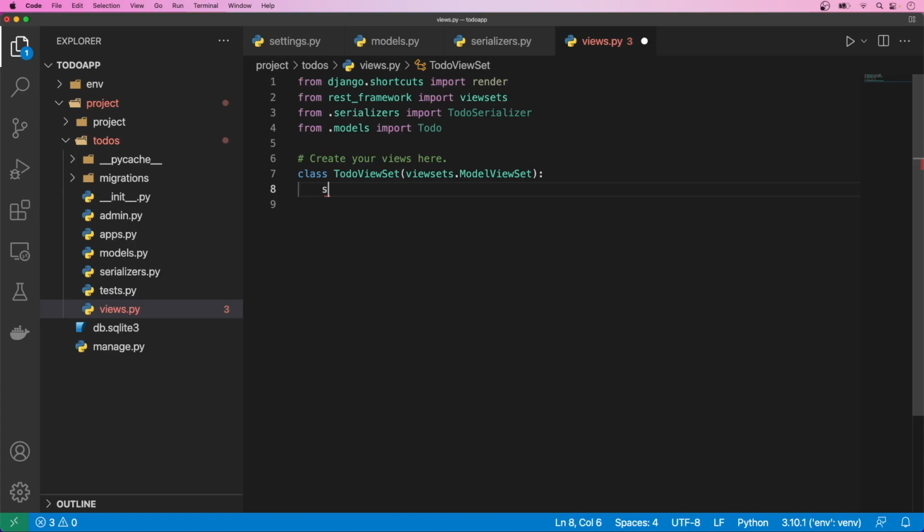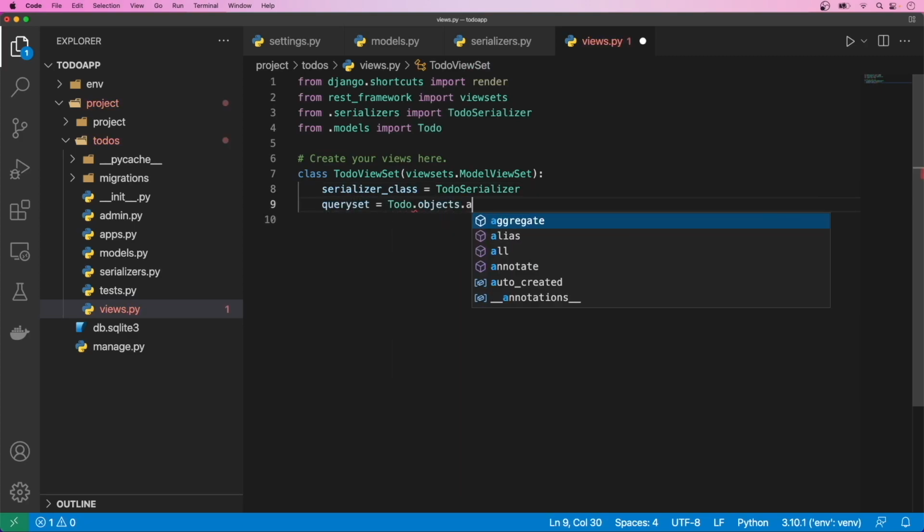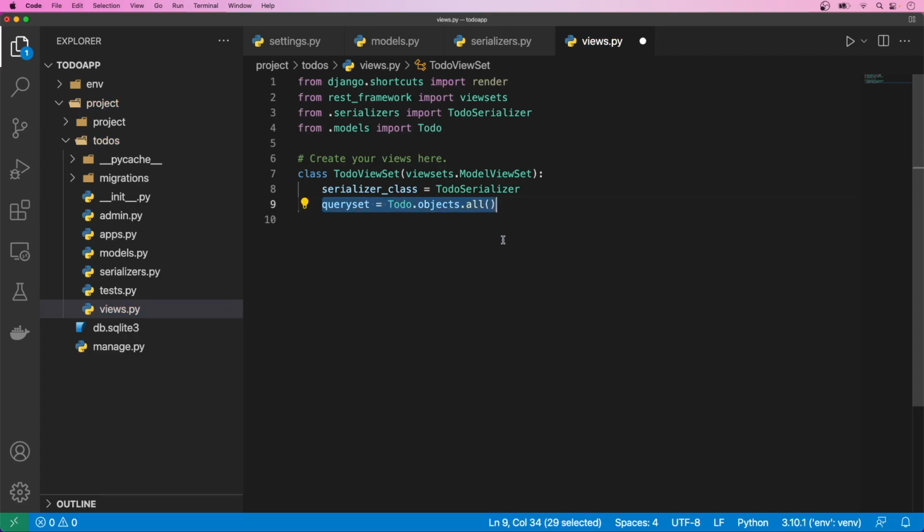Within here we say serializer class is TodoSerializer, and queryset is Todo.objects.all. So we're just going to return all of the to-dos in our database to the user. When we are using ModelViewSet, we essentially let the ModelViewSet help us handle common operations we want to do with a resource, like reading, creating, updating, and deleting. Now we don't actually have to write the code to implement these operations unless we want to customize it.